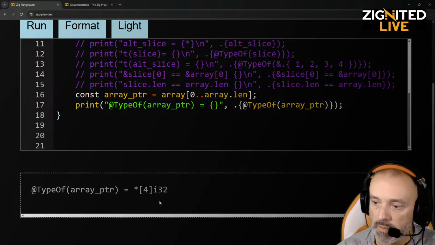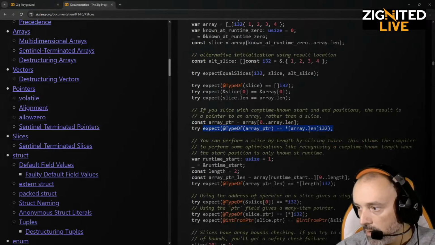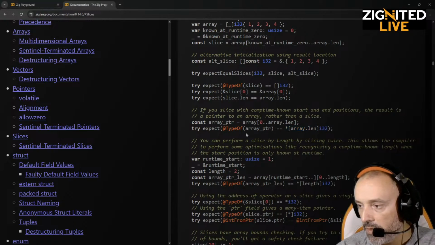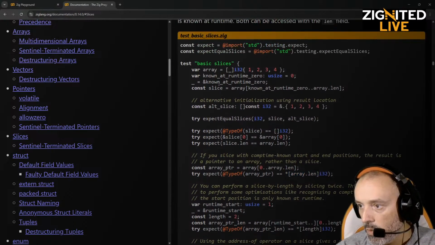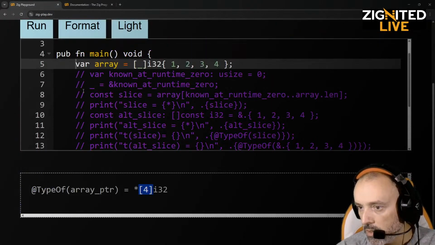Yeah, so this is the pointer to the i32 array with size 4, right? So they were asking here. Yes, exactly that. Okay. And actually, let me see. The other pointer was this one, right? Yes, this one, slice. And I did print the type. I just wanted to compare one more time. So this one.